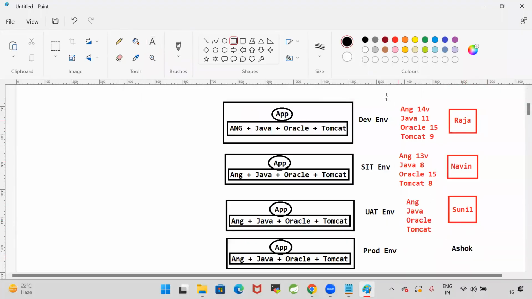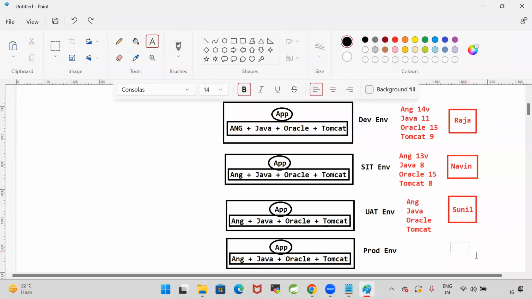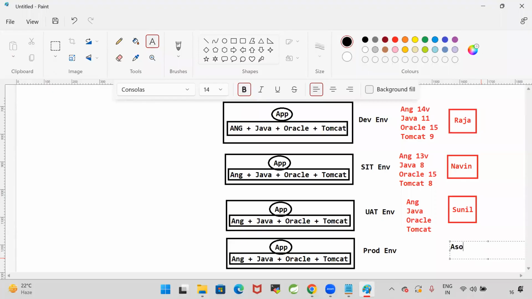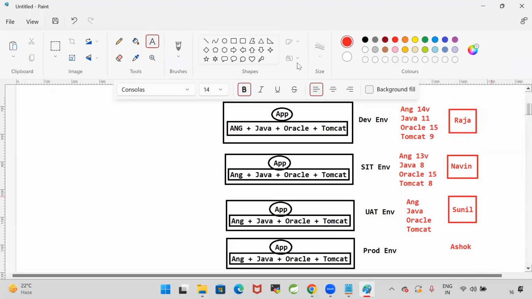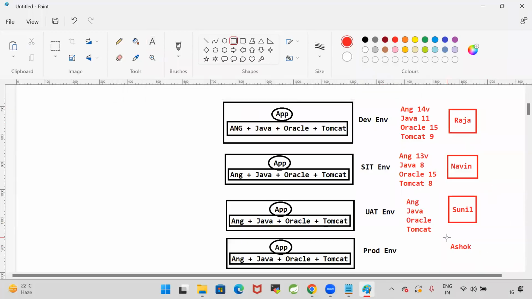So if I want to deploy the code into the production environment, in the production system, I need to set up all the required softwares. Without installing the softwares, our project cannot execute. Our project needs Angular to execute the front end. Our project needs Java to execute the back end. Our project needs Oracle and a Tomcat server. Are you clear with my point?